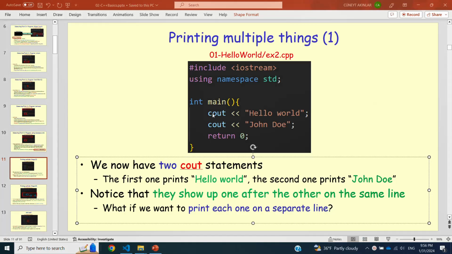We have seen that when we execute these two cout statements, hello world and John Doe come one after the other on the same line. What if we want to print each one on a separate line, meaning that after printing hello world, I would like to take the cursor to the beginning of the next line and print John Doe on the separate line. There are two ways to do it.